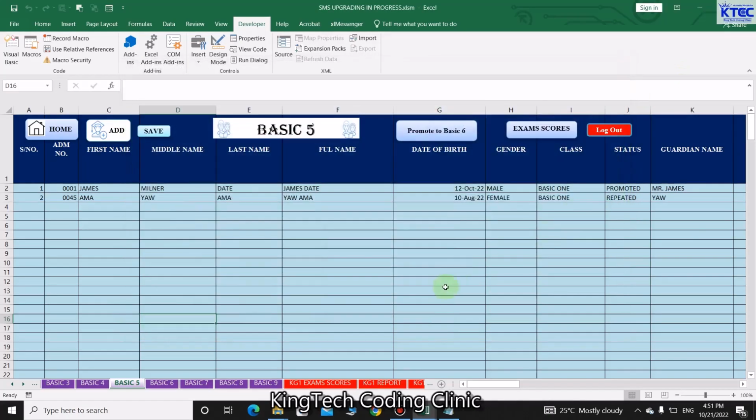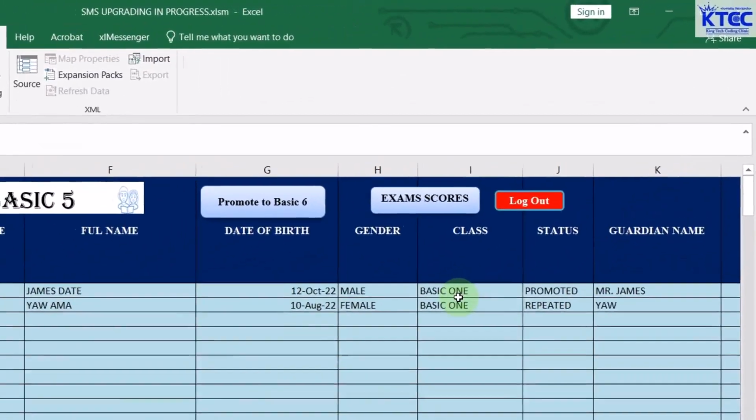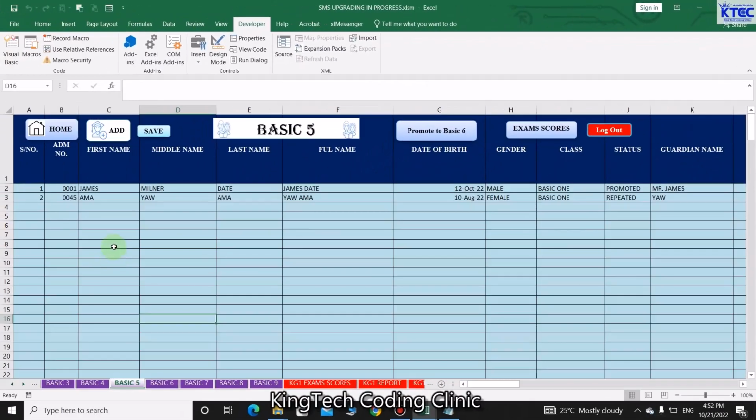So each and every teacher has to update those records to make sure that they indicate those that are promoted and those that are repeated for each and every class. So you can see this is actually basic 5, but you can see basic 1 here. That is because I copied the dummy data I entered in basic 1 to all the sheets across. So that is why we have that. Since you are not going to do that, you have to enter the data and make sure you enter for each and every class. So you shouldn't have this gap here.